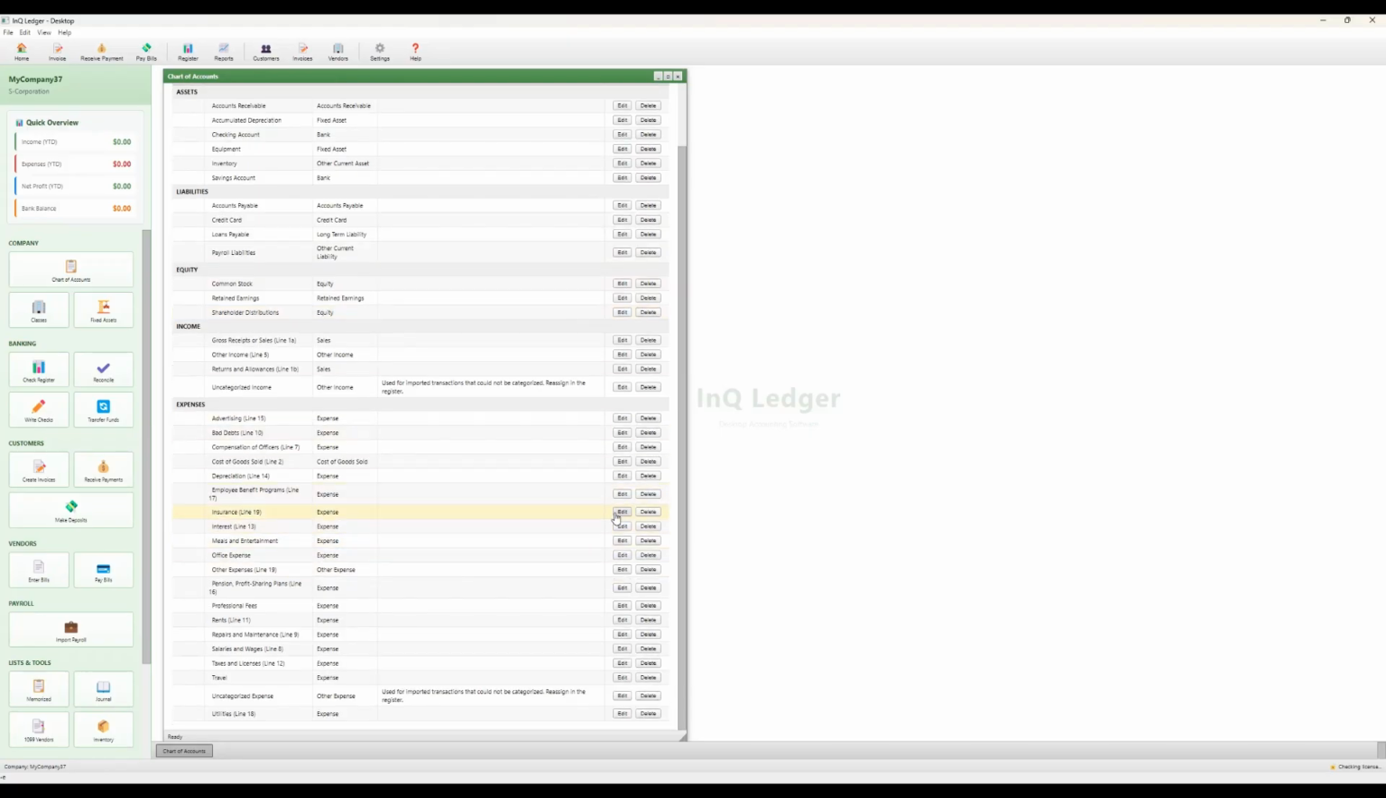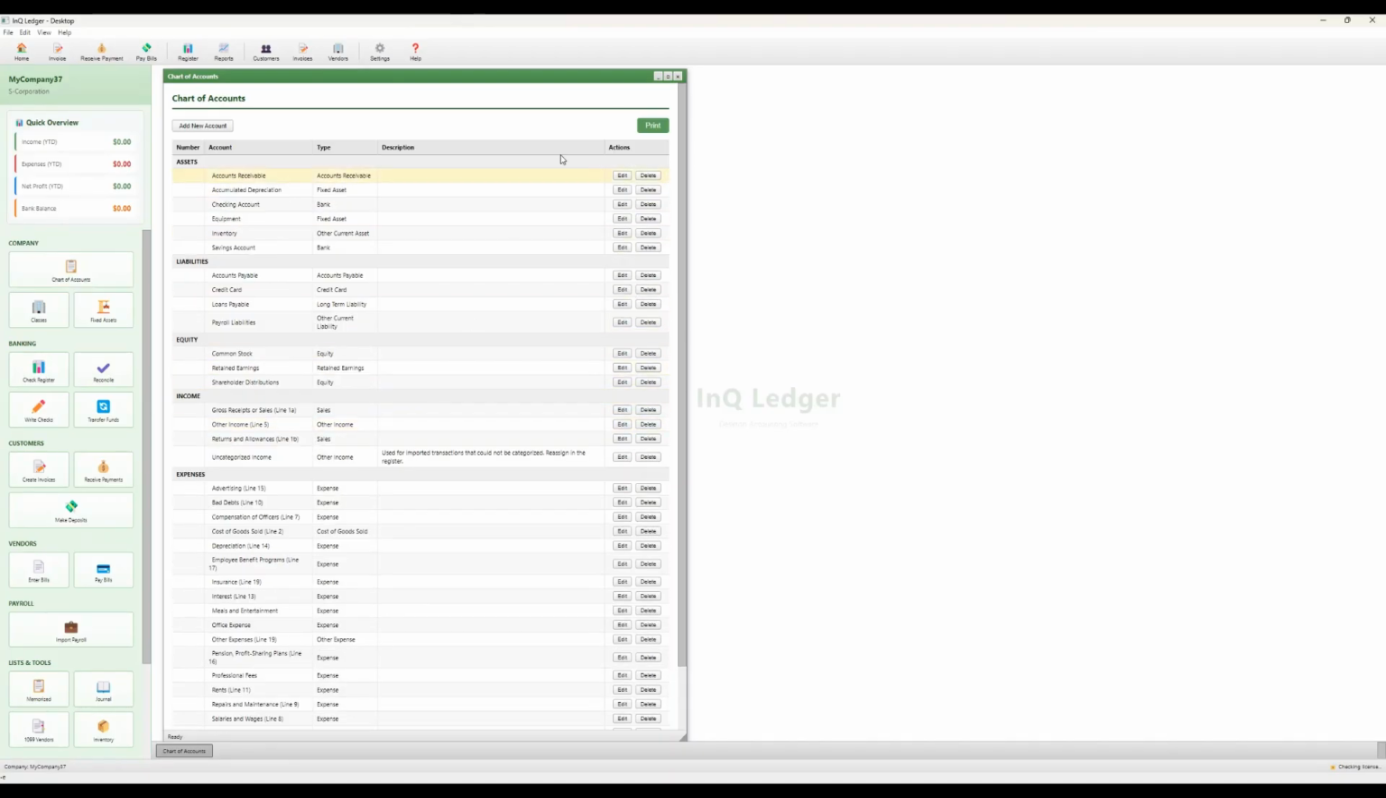Now, obviously, you can edit these, delete these, or in the case of most of us, we're going to be importing our chart of accounts from QuickBooks. But if you have a new company that you are creating inside Ledger, just keep in mind that it will have a default set in here.